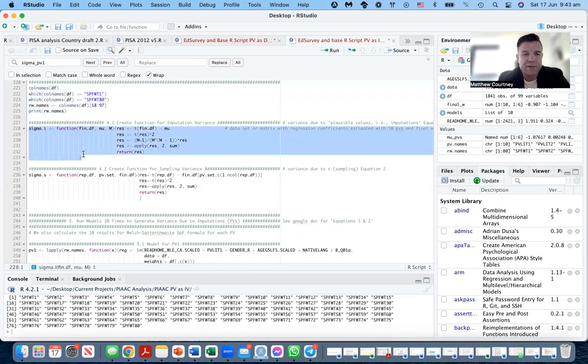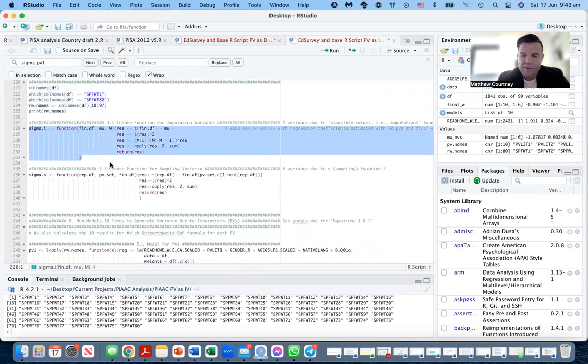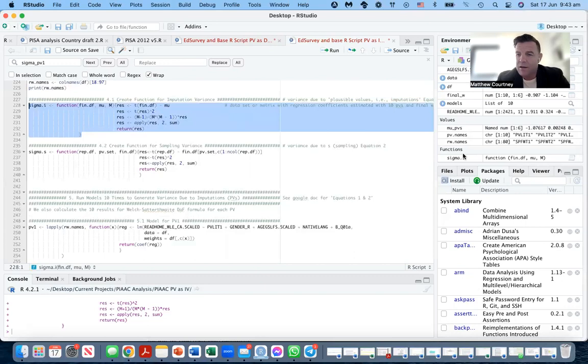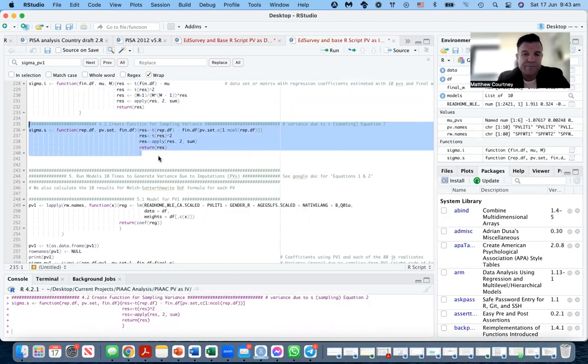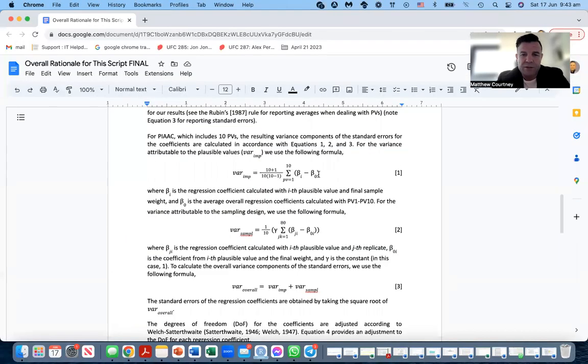The first one is the function that is associated with equation 1. So we create that function, and you'll see the function populate up here in the global environment. Let's also create the function for equation 2. In this case, it's for sampling variance. And you'll see that equation populate up here too. Those functions essentially form the right part of the equations.